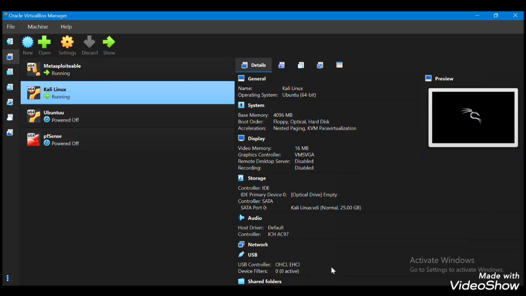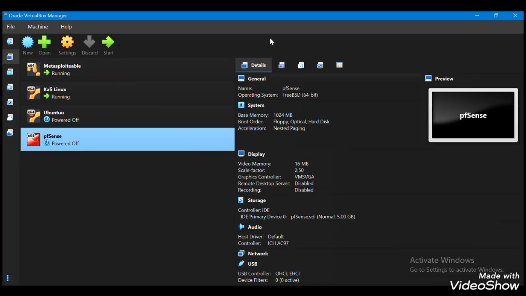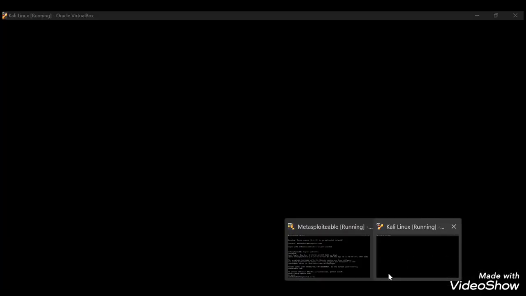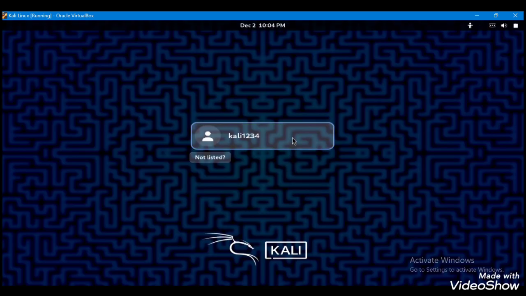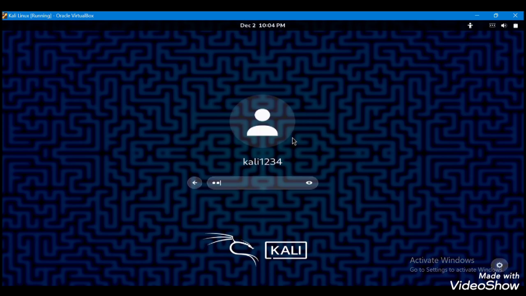Go back to VirtualBox. Start pfSense. We will start pfSense to access Internet. Make sure only pfSense, Metasploitable, and Kali Linux virtual machines are running in VirtualBox for simplicity. Log in as user. Enter your password. Go.